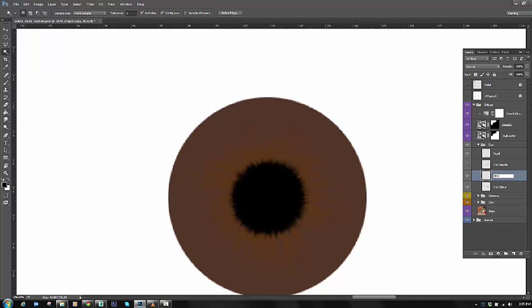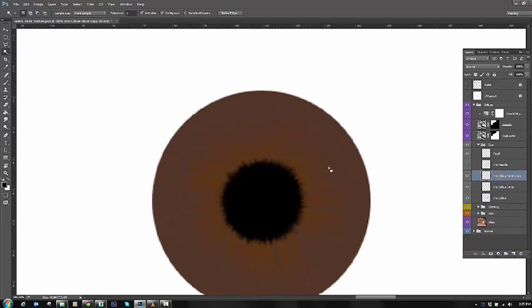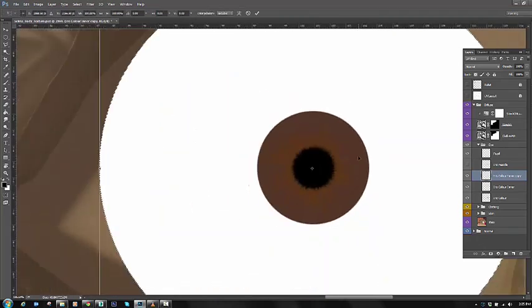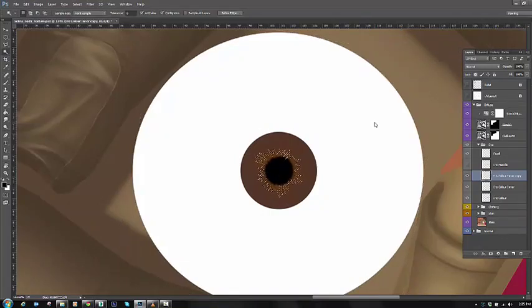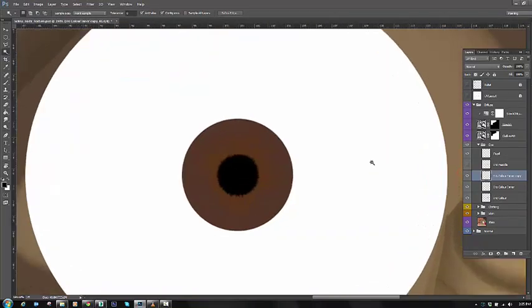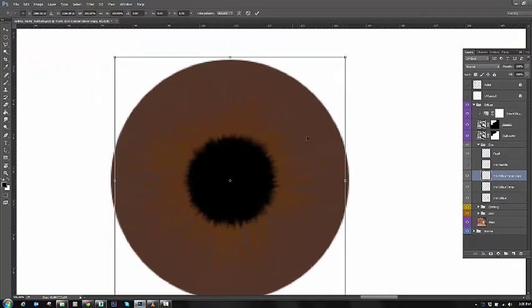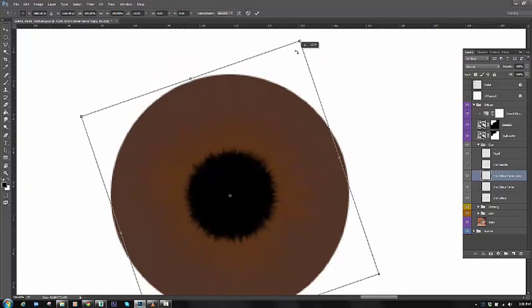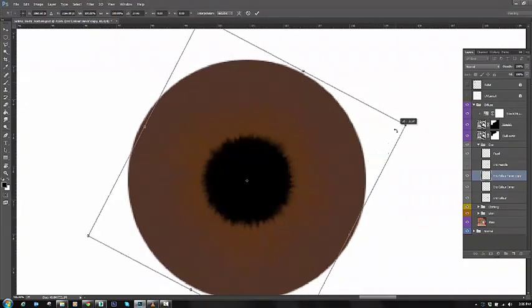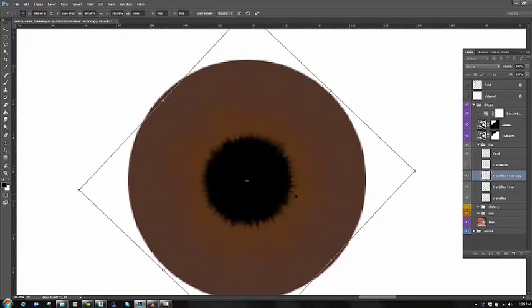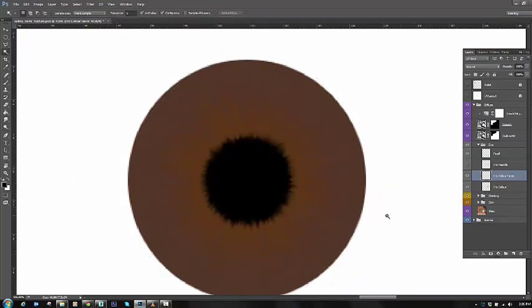I'll rename that. Just call it Iris Color Inner, and I'll make a copy of it. Okay, with that copy active, I'm going to rotate it, so just hitting Control T on the keyboard. I'll undo that because I had the white selected, so it was too hard to see what I was doing. And just rotating it a little bit to create a bit more variation in the iris itself.